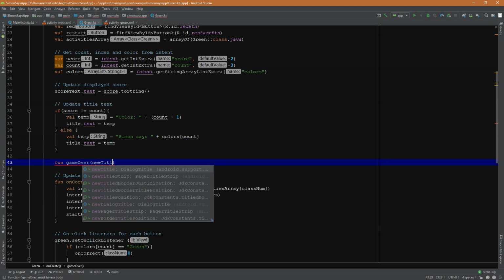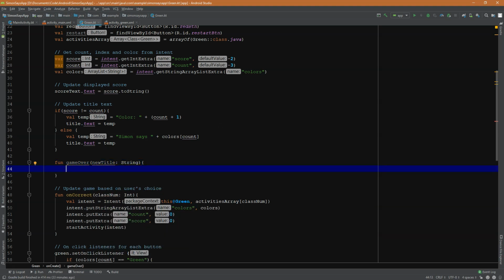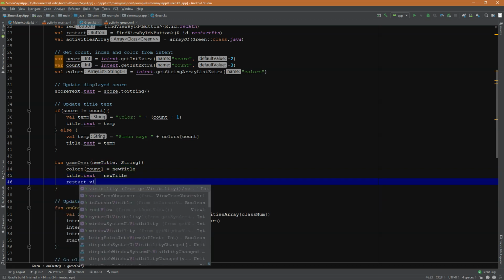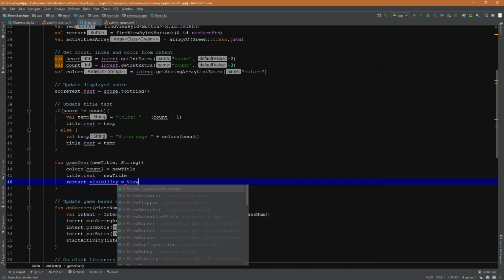All right. And now let's create the function. And again, fun is for function. Game over. So game over is new title string. So that's our parameter, and our parameter is named new title. The variable is declared or cast as a string. Colors count equals new title.